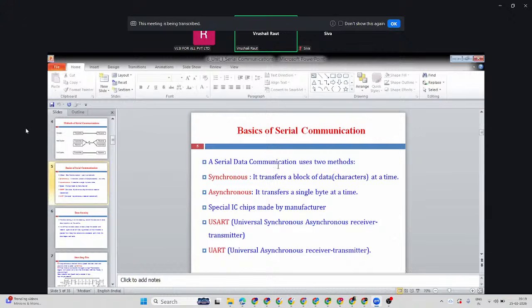It again has two ways: one is synchronous and the other is asynchronous. What we mean by synchronous is that it transfers a block of data at a particular time, in synchronization with a clock, that is how the communication happens. And what about asynchronous? It transfers a single byte at a time.